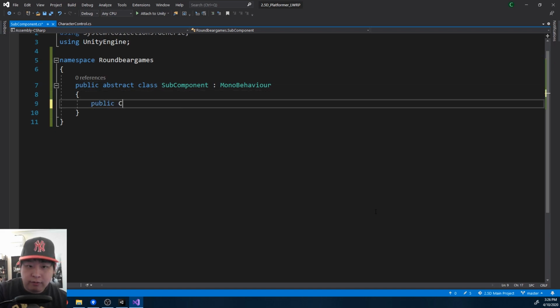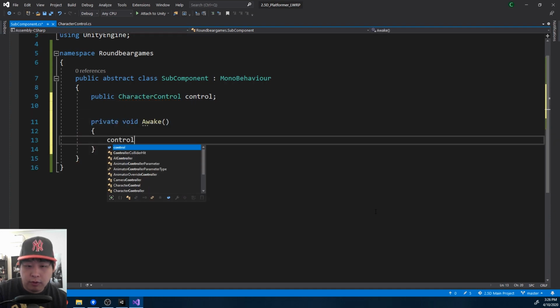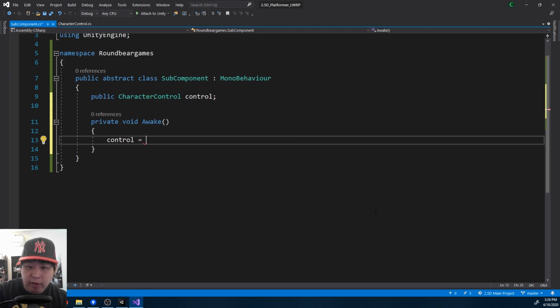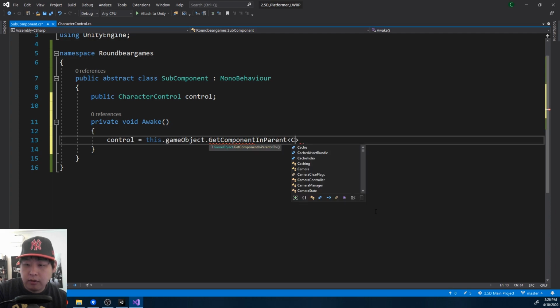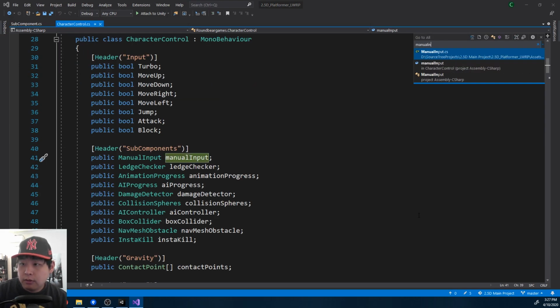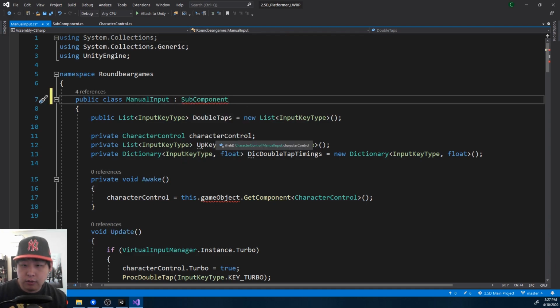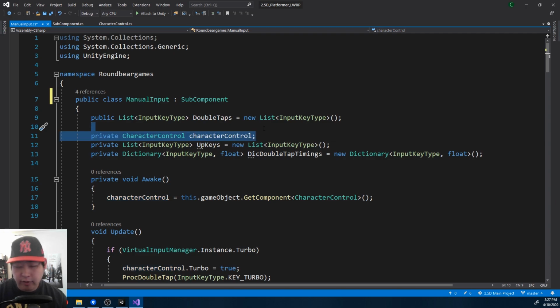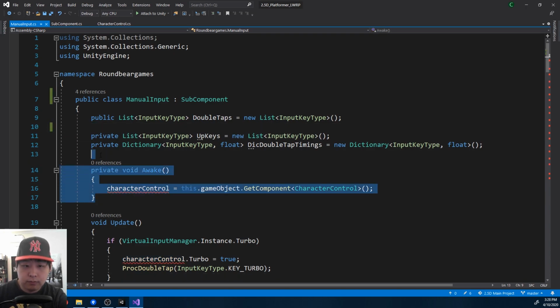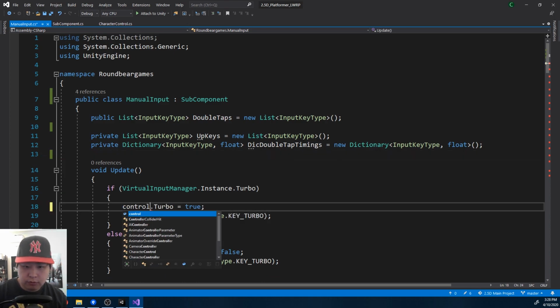Every subcomponent will have access to character control, and in the beginning we look for character control in one of the parents. Get component in parent, we get the character control. So if we press Ctrl T, go to manual input, we'll start with this. This will inherit from the subcomponent class. This doesn't need to be here, we already have control. So just replace that variable, control.